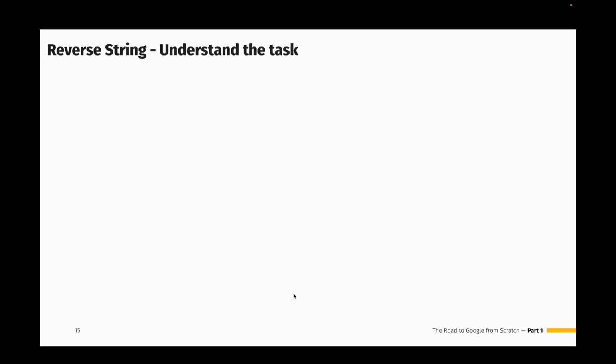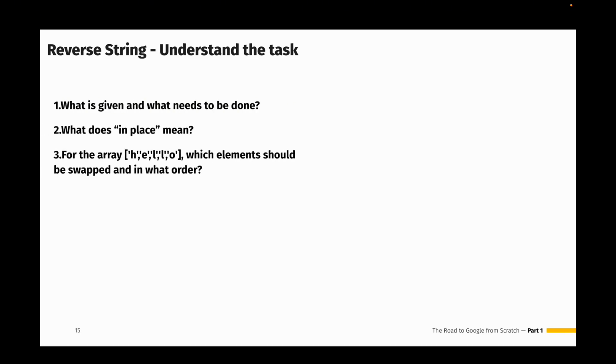And let's answer our questions. Let's see what kind of questions. What is given and what needs to be done? What does in place mean? For the array hello, which elements should be swapped and in what order? So let's give an answer to these questions.